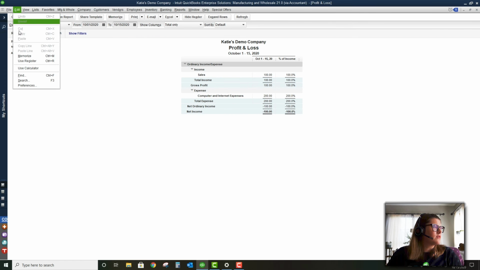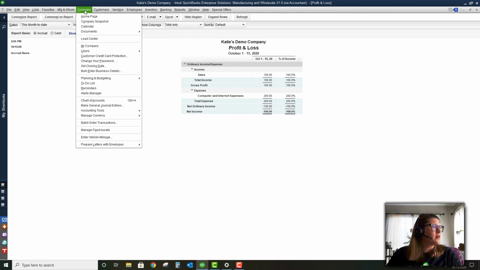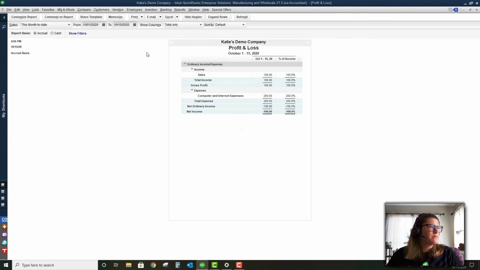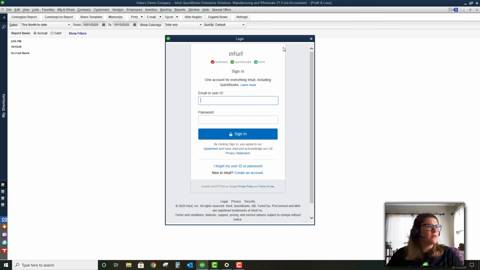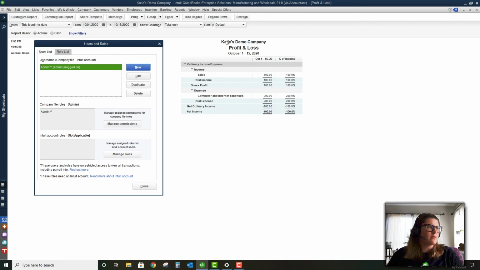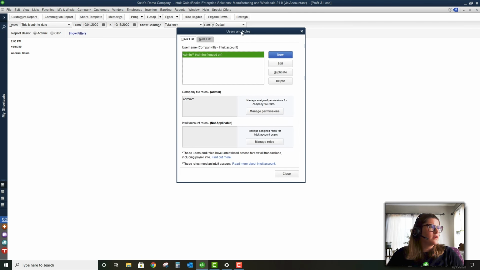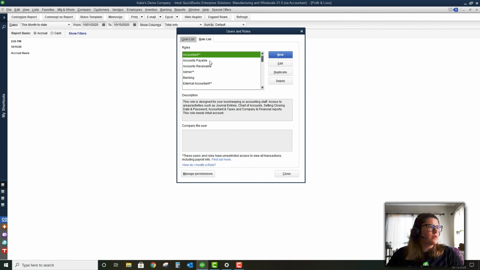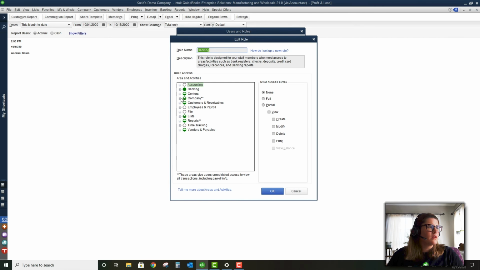Let's actually cut over to users real quick. That's under company. Again, you have like 14 defined user roles. You can have up to 40 users in QuickBooks Enterprise. Oh, don't ask me to log in. This is a little bit new, them wanting you to log in for absolutely everything. Here's your role list. Okay. So you can take different roles. One of my favorites is this banking. Watch this.